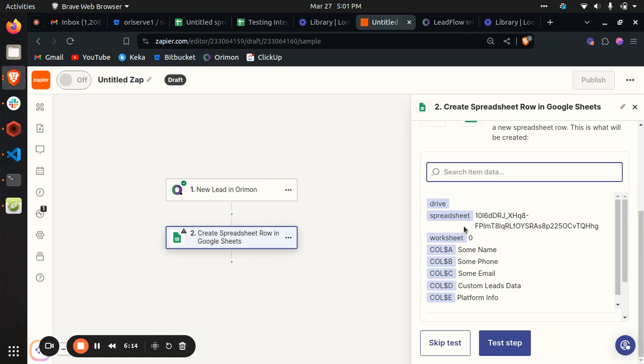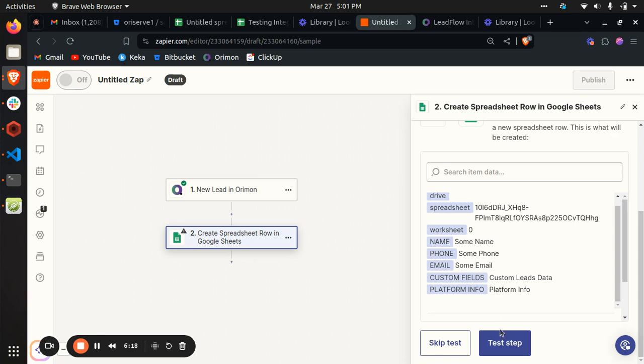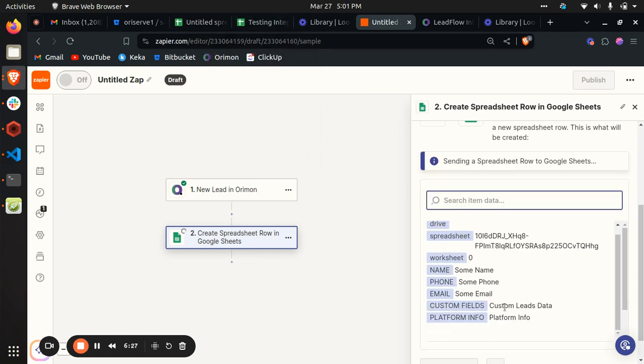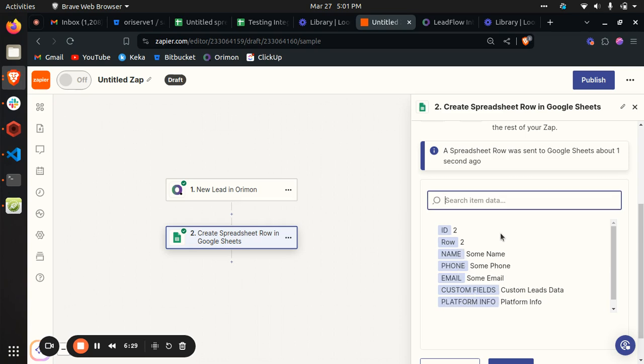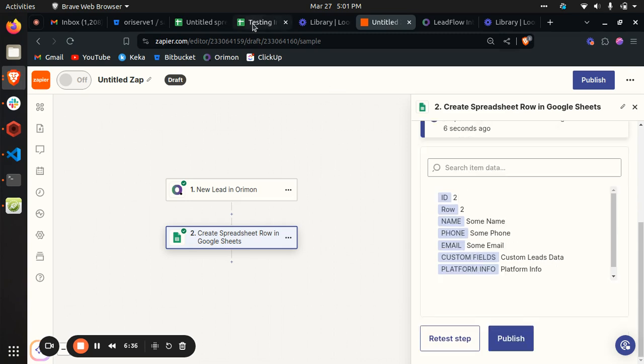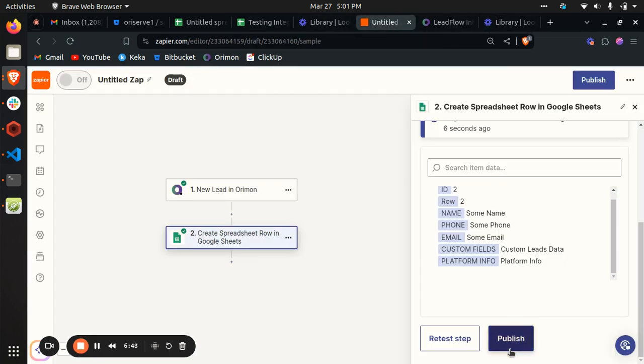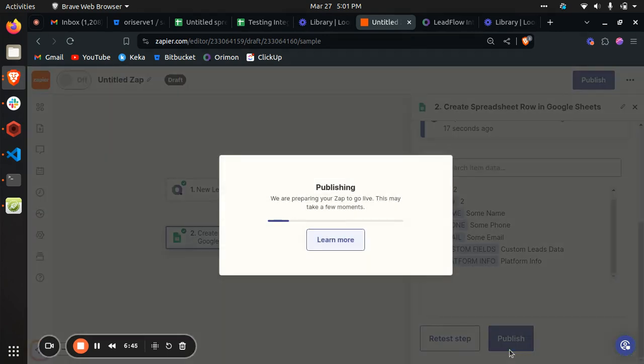Click on continue. It is going to show me how the data is going to be mapped. And when I click test this step, it is going to then transfer this data to the sheet that I have provided beforehand. I click on test step. And it is telling me that a spreadsheet row was successfully sent to Google Sheets about 6 seconds ago. Let's open our Google Sheet, and there it is. There's the test data. So this is a brief overview of how Zapier works.